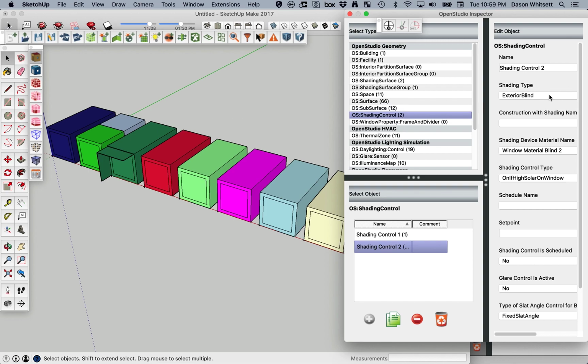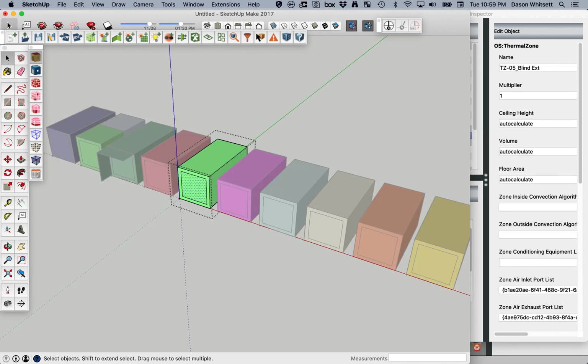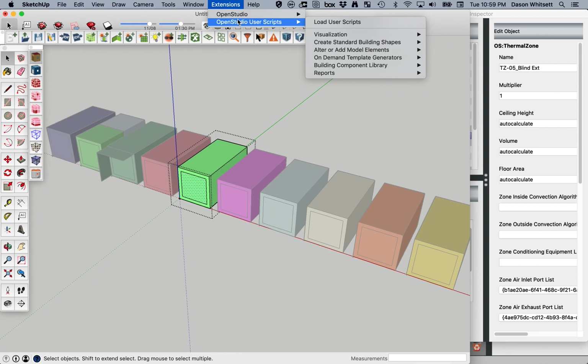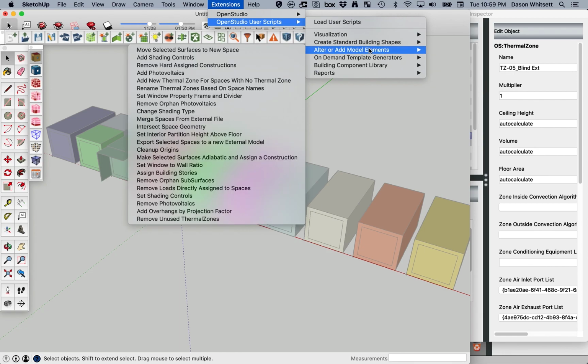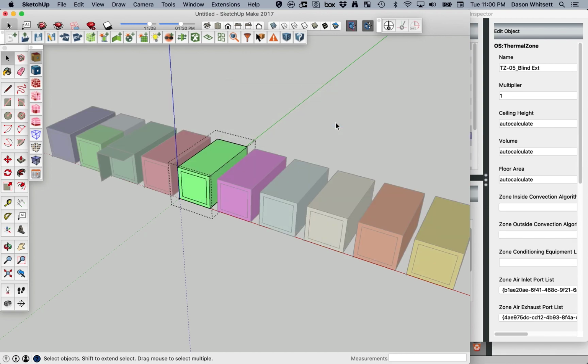All right, so I've changed that to exterior blind. It's created window material blind 2 for us here. This time I'll just select the one window. Under extensions, I now need to apply that shading control to this window, so I'm going to choose set shading controls, and it already defaulted to control 2, so I'm going to say OK.